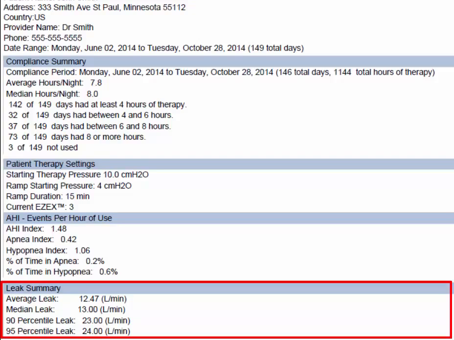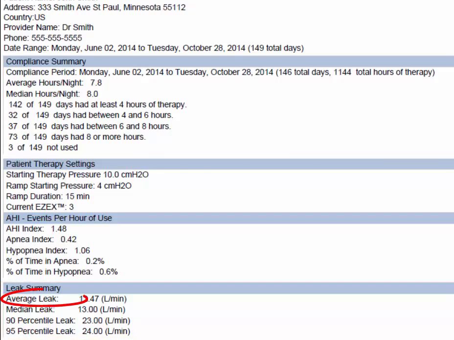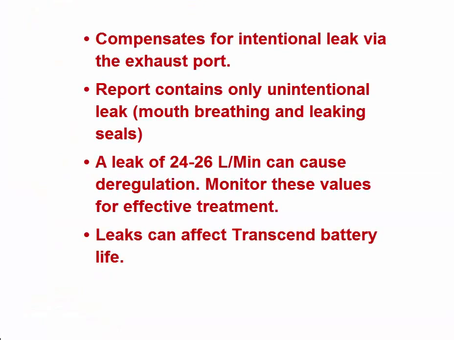The last section is a leak summary. The summary is useful when trying to understand the efficacy of treatment. The section includes average leak, median leak, 90th percentile leak, and 95th percentile leak. When assessing leak values, you should keep these points in mind.